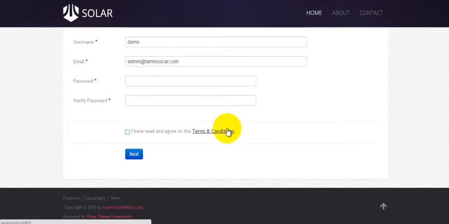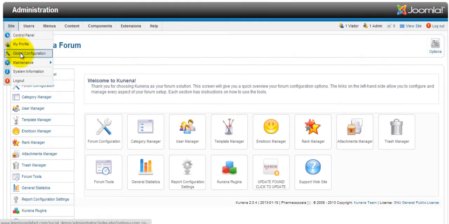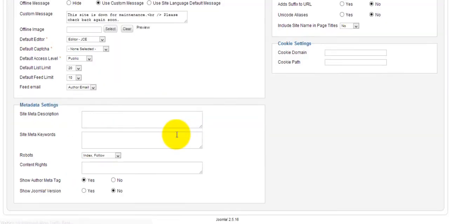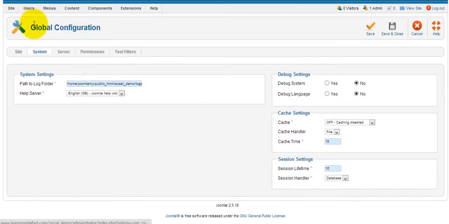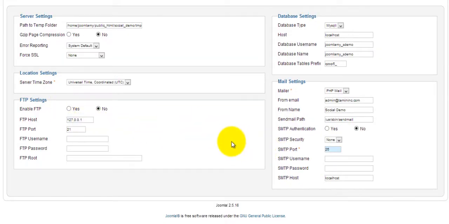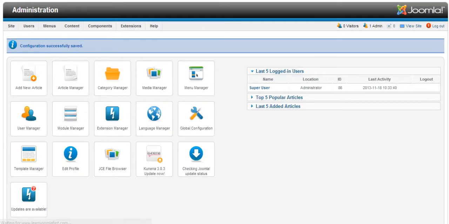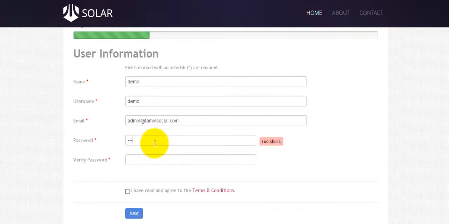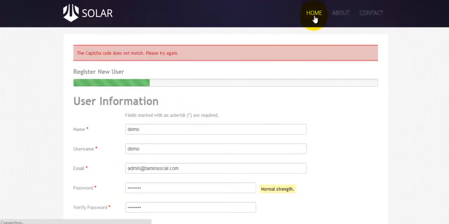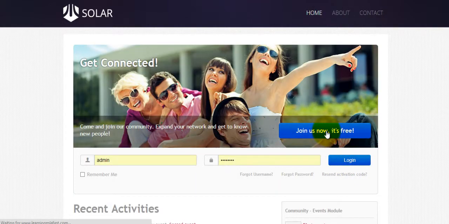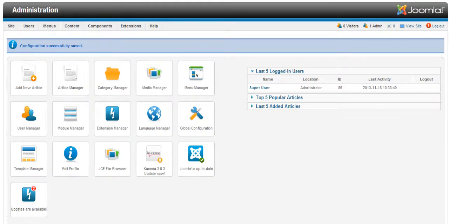What happens is there's one more part that we have to go back and enable the captcha for that. So let's go on the back end, global configurations. Alright, here it is. Default captcha. Select that. Save and close. Alright, now let's see. Alright, so still not showing the captcha.